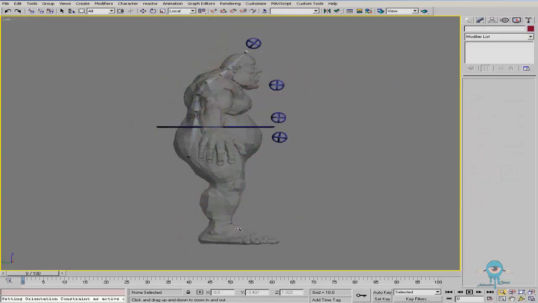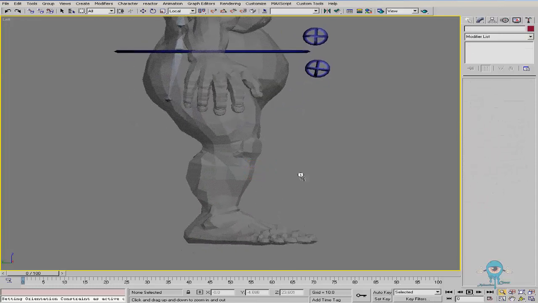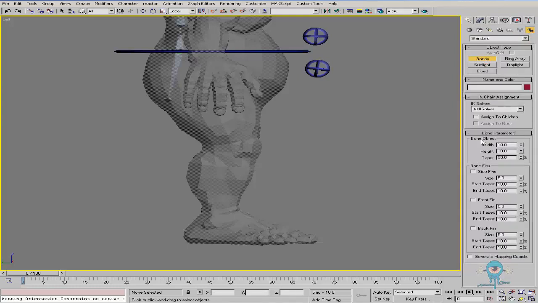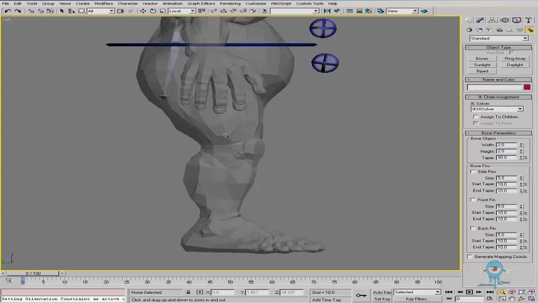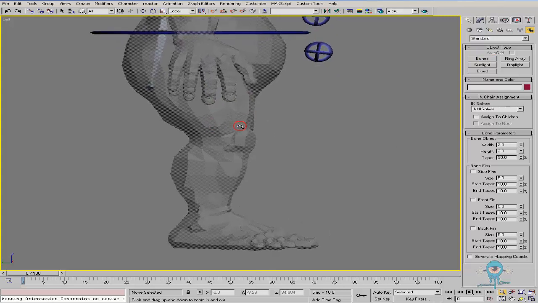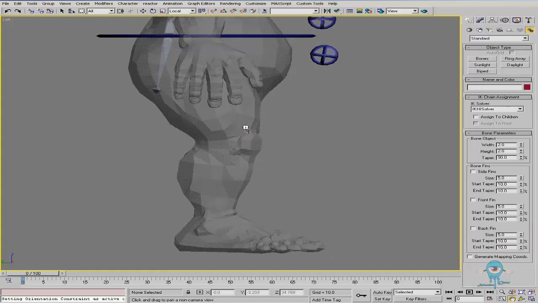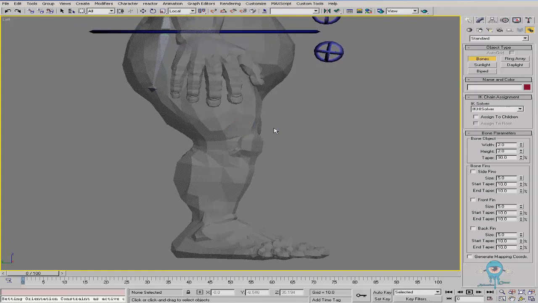Let's get started on creating the bones for the leg. Again, in Create, Systems, Bones, let's set the bone size again so that it actually has the correct width and height for its length. I believe we are using about a value of 2. Let's just check that. That looks correct. Each time you restart Max, these values have to be reset, but we'll keep their values from one Max session to Max session as long as you haven't shut Max down, or Max file to Max file.